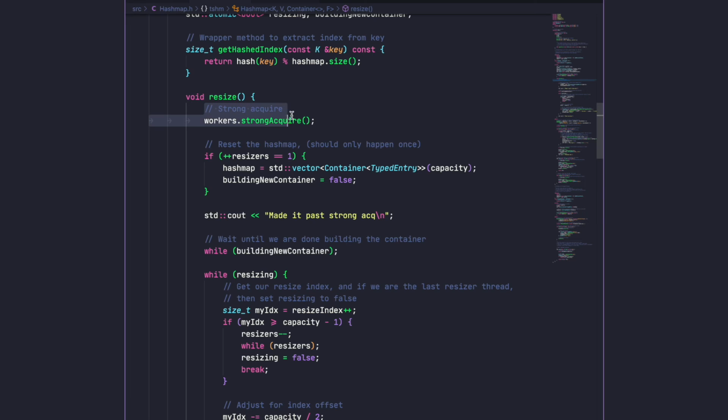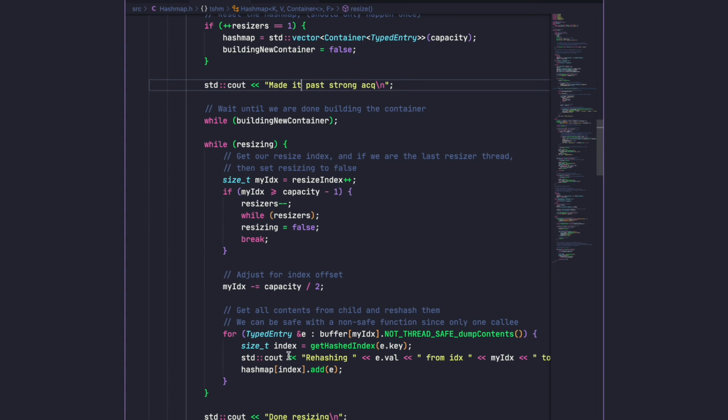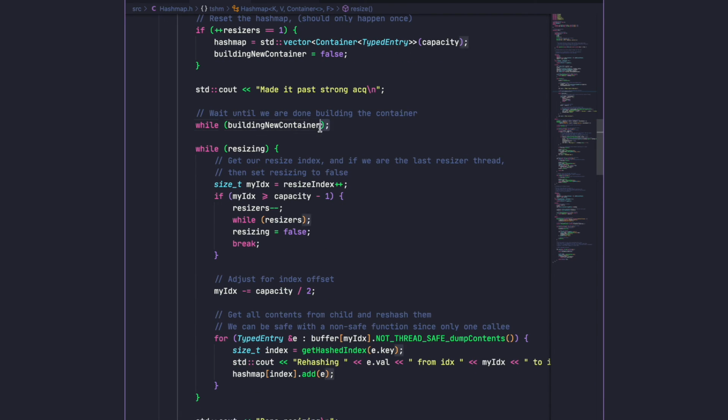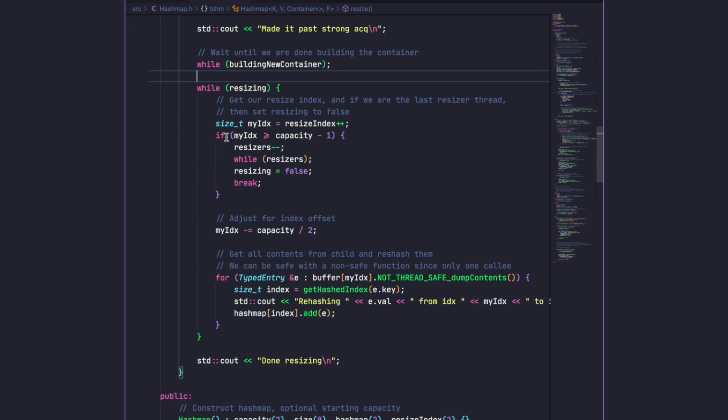You can see this here in the beginning of our resize method. We're going to tell our workers to call a strong acquire. This will hang until we are able to actually acquire. If we are the first resizer, then it's time to reset our underlying container. And again, this is not going to be an issue because if we're the first resizer and we just waited for all of the workers to finish working, then none of them will be relying on the current state of the hash map. You can see a little bit of debug here as we work on what is currently going on. We're also going to wait until we're done building the new container to do anything in the actual resize method.